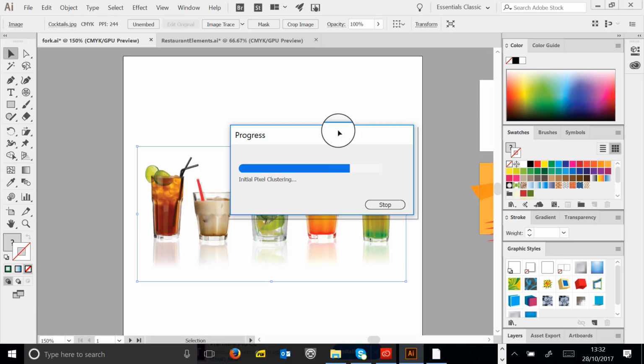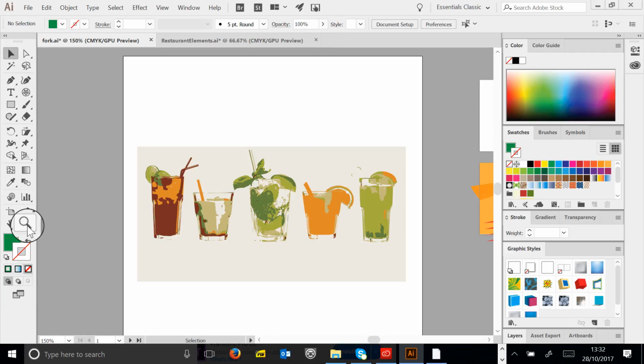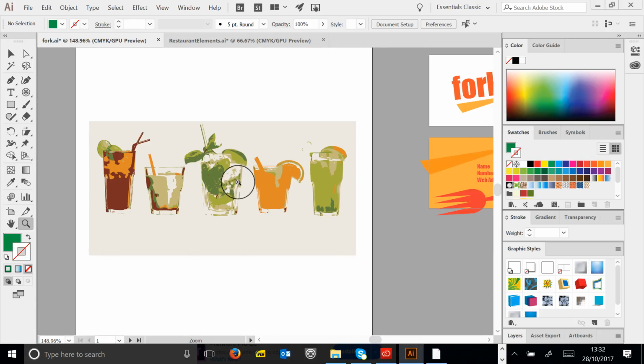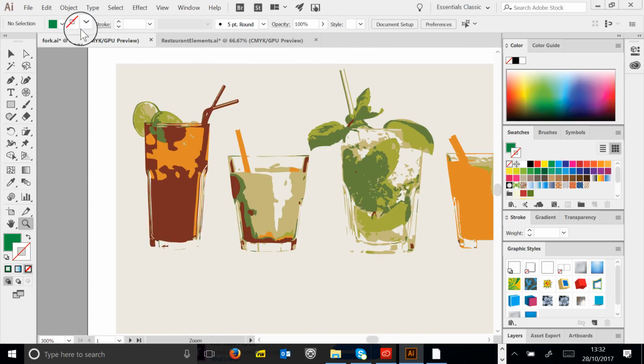And the beauty of this is it is then completely vectorized, which means we can blow that up to the size of the building, or for banners, or for billboards. Can you see it? It's a drawn version. It's a vector version of what we had earlier. Beautiful. Maybe we just want to use a silhouette of a drink or something for our menu.